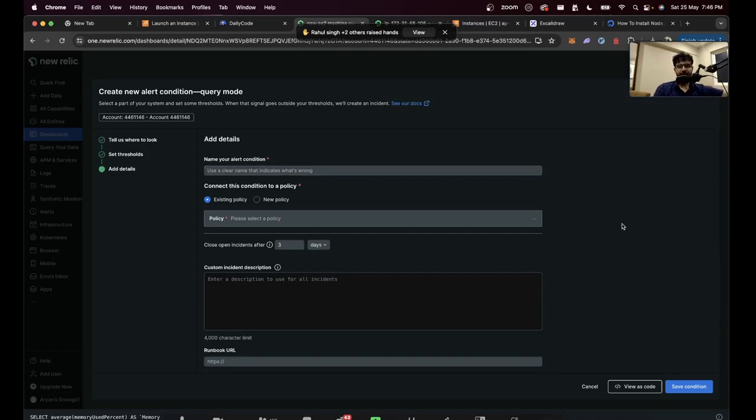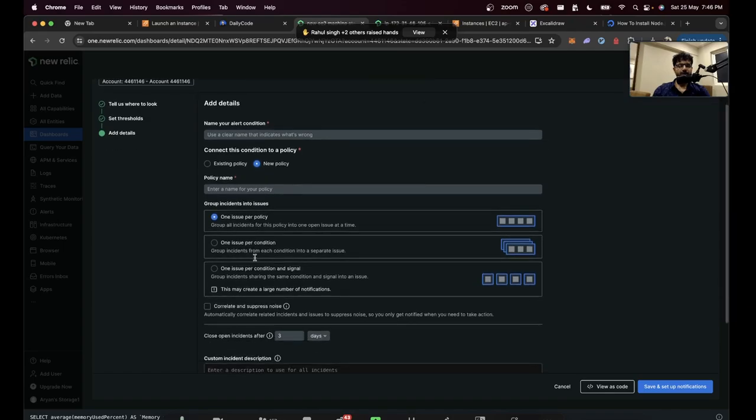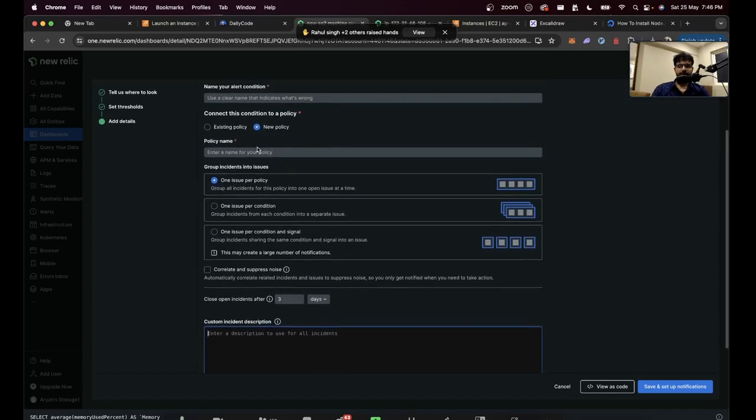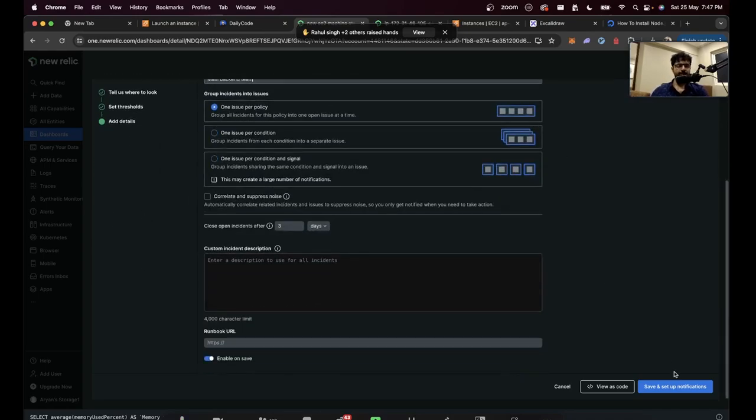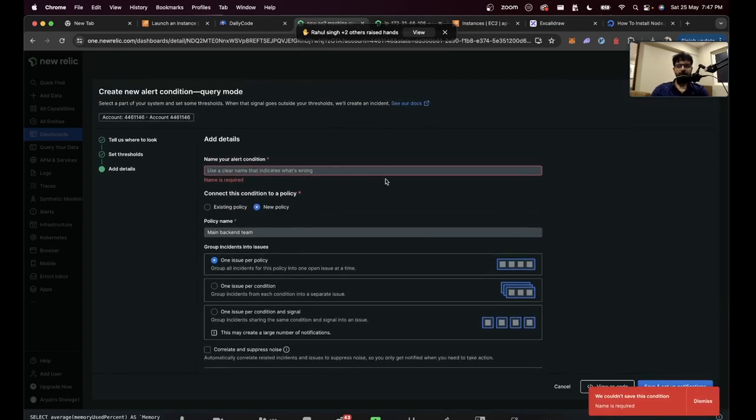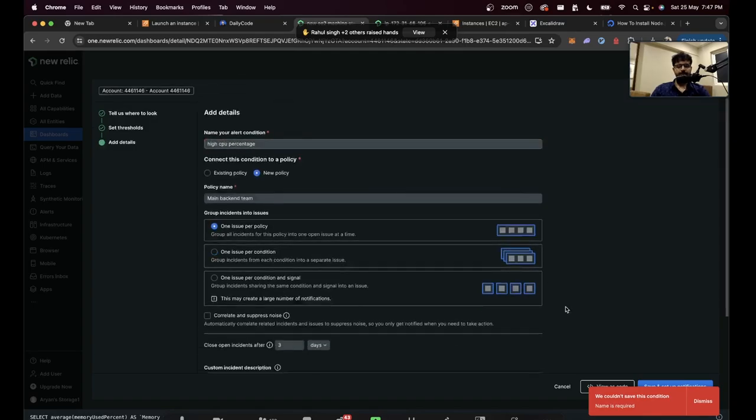Lastly, you have to create a policy. A policy basically means you can attach notifications to policies, basically teams. If this specific thing is owned by the backend team, you create a fresh policy for, let's say, the main backend team, and then you can attach alerts to go out to the backend team. This is to make sure alerts don't go out to everyone if a specific system goes down. Click on save and set up notifications. After you've named your condition, call it high CPU percentage, then click on save.